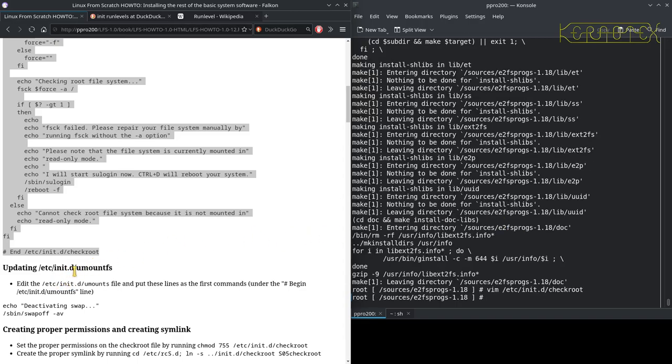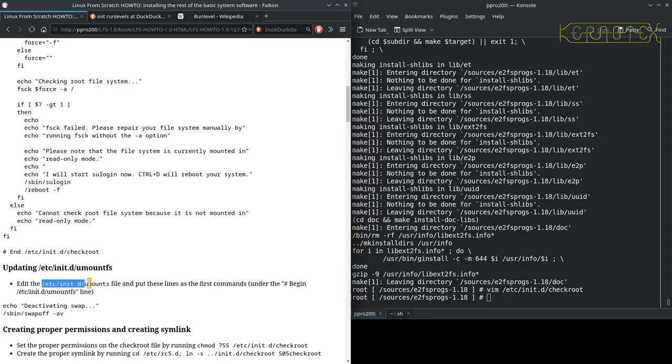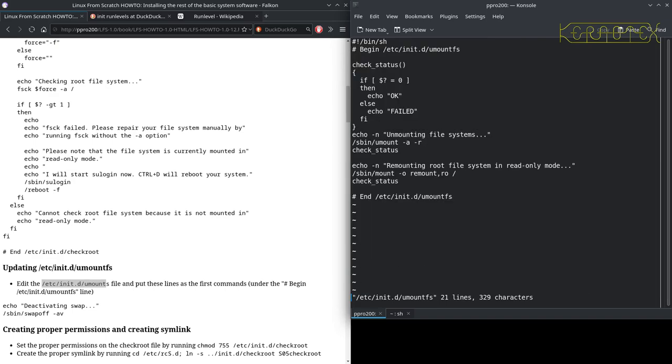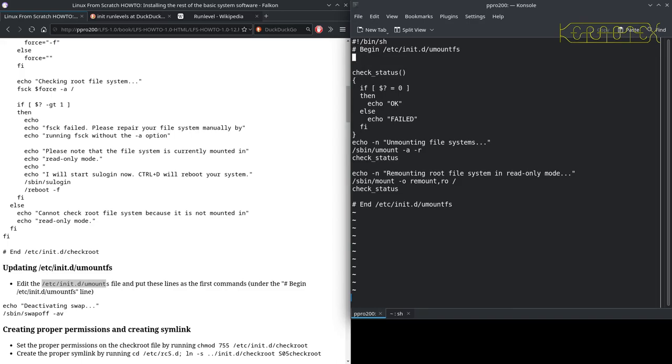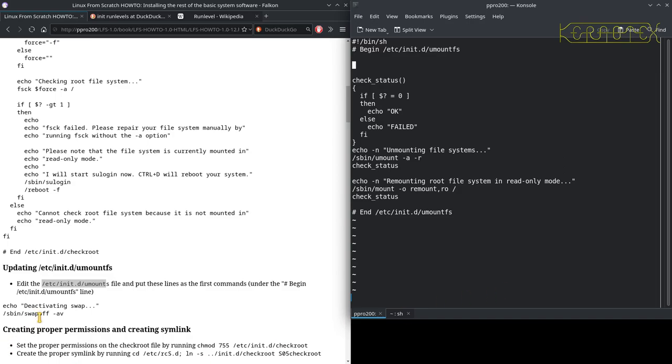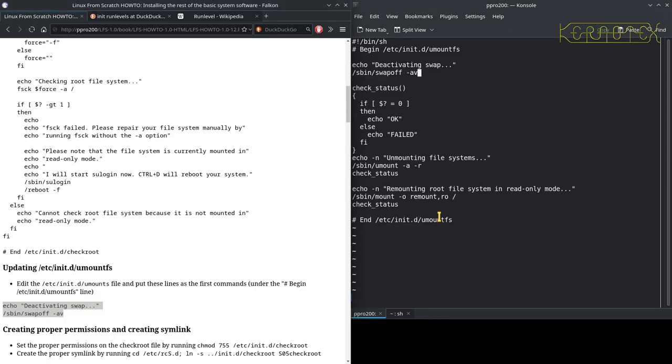So updating /etc/init.d/umountfs. Edit the /etc/init.d/umount. Yeah, see, now there's a spelling mistake here. It should be umountfs. So we need to copy that partially, press tab, and that's the file it should be, not umounts, there's no such file. And it says under the line begin /etc/init.d/umountfs, so arguably under that line there, we need to add these two lines to deactivate the swap, and save that.